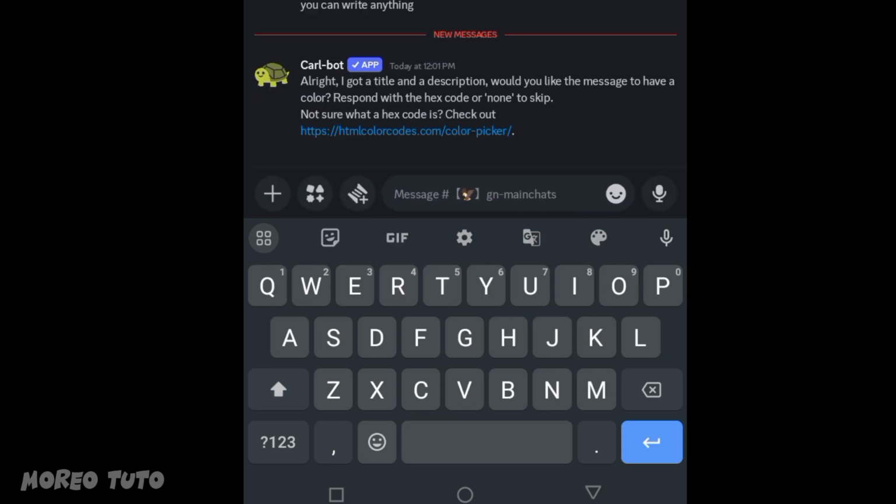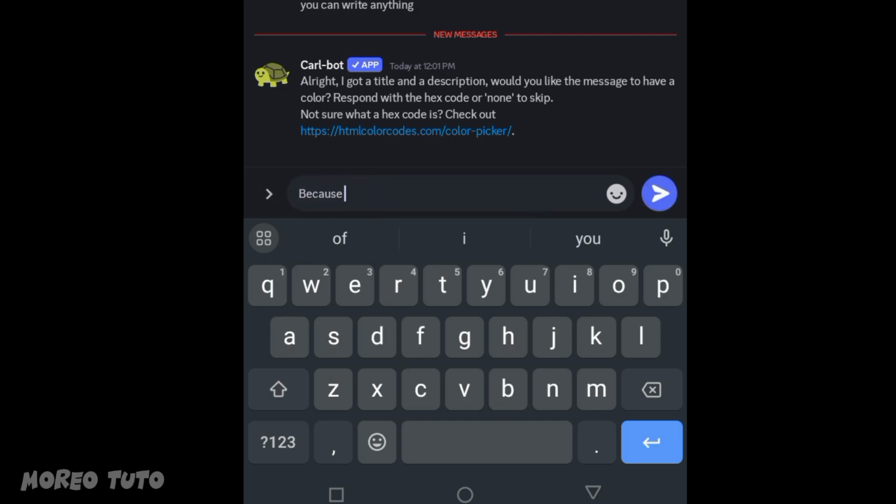Next, you can choose your favorite role color by using HTML color codes. If you don't know the code, you can easily find it on Google by searching for HTML color code. Just specify the color you want and you're all set.